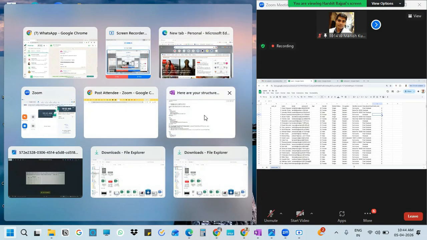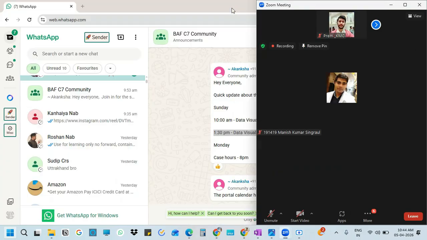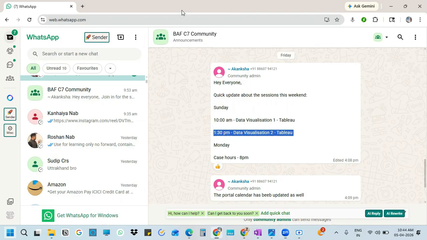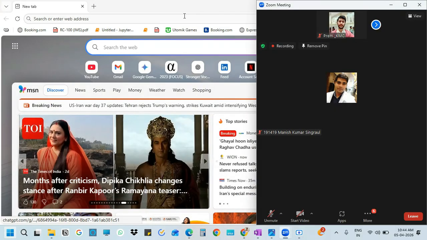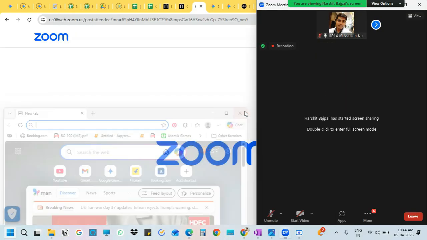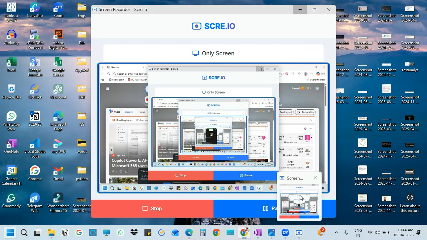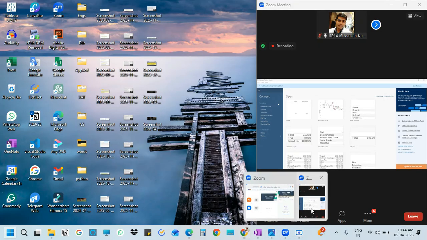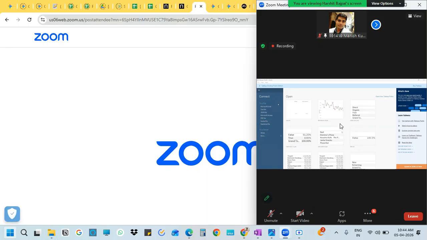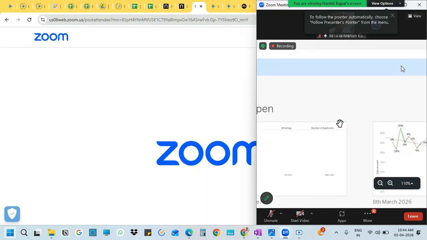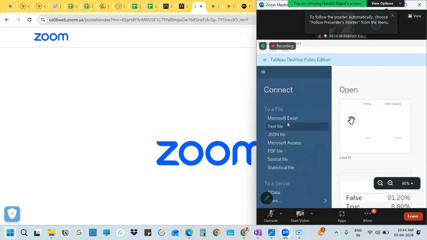I'll just quickly present my screen. One moment. Can you see my screen, the Tableau screen? Yeah. Okay. So on the Tableau screen, this would be blank for you because you wouldn't have done any of the analysis.